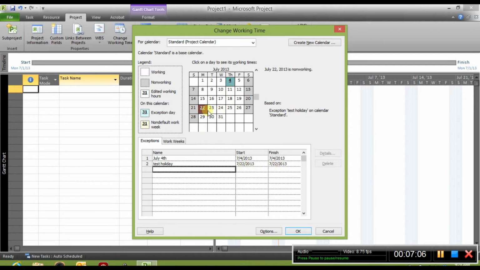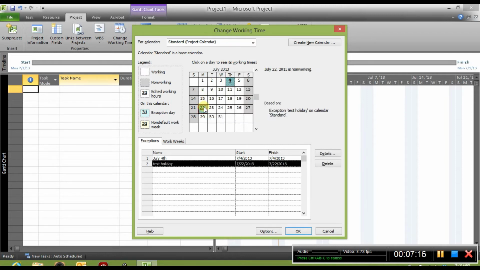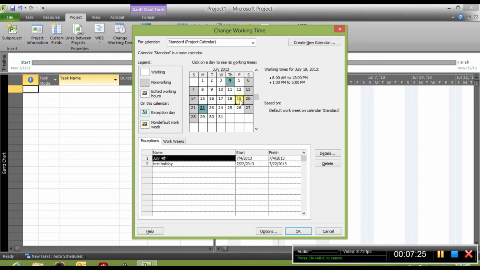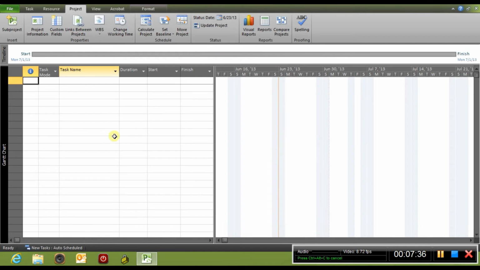You can see it right here. So if you click on these other boxes, you'll see that your two exceptions that you inserted, the 22nd and 4th, are now holidays. And you can see that's a non-working day because it says up here, non-working day, July 22nd, July 4th, non-working day. All the white boxes are working days, 8 to 5. So that's how you insert your holidays. So once you're done, go ahead and click out of here. That takes care of changing your working time.